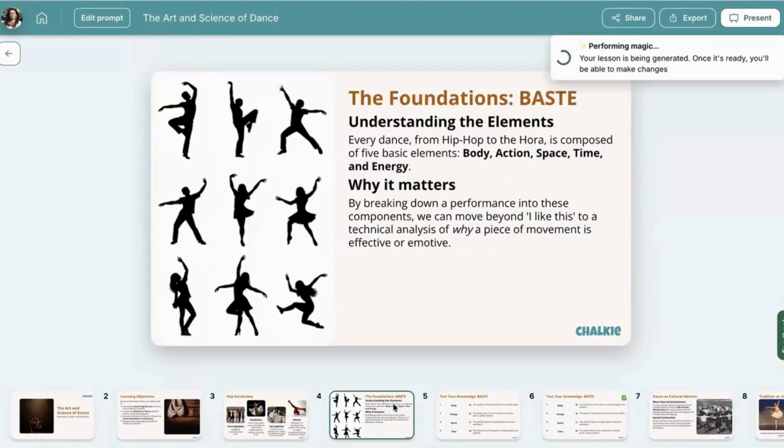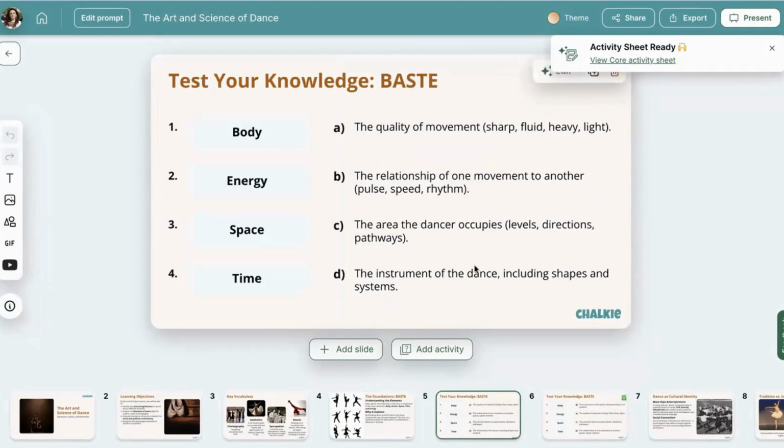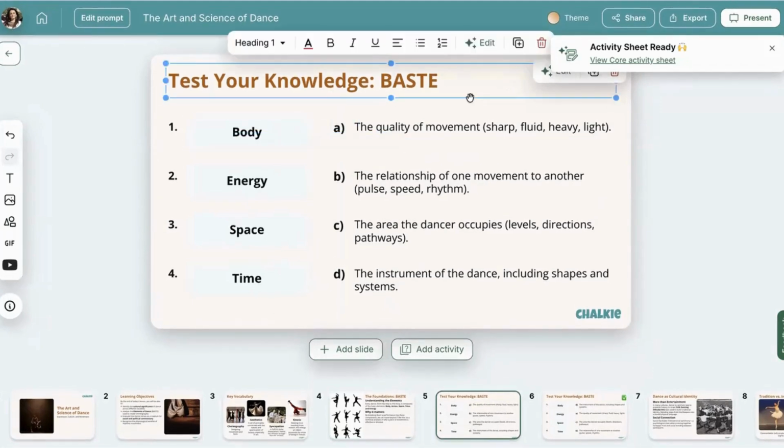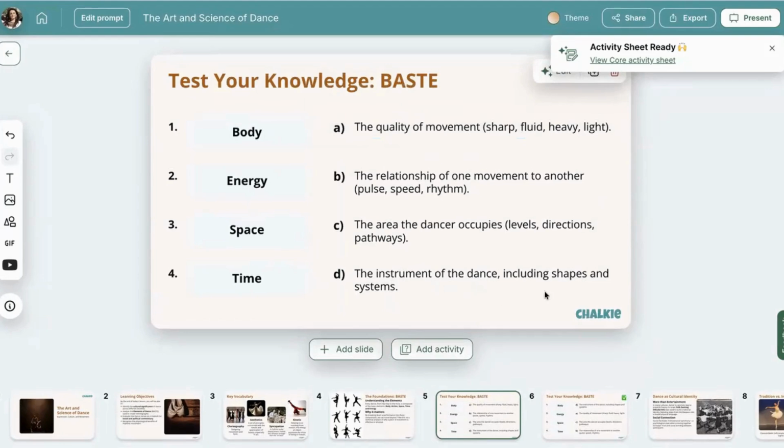aesthetic, choreography, kinetic, and then the foundations, understanding the elements, why it matters. Every dance, from hip hop to horror, is composed of 5 basic elements. Okay, it will teach us all about dancing. Test your knowledge. And here, body, the quality of movement. You choose, you can paste, no. The quality of movement, the instruction of dance.